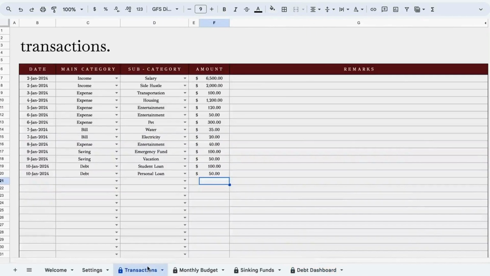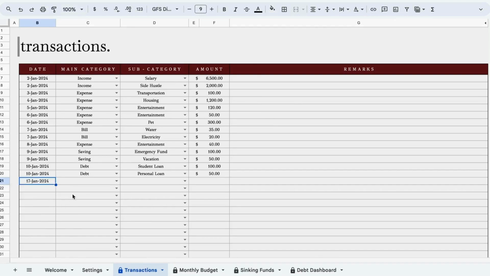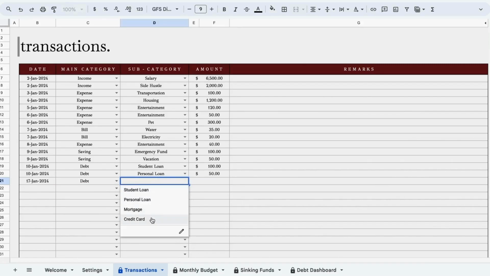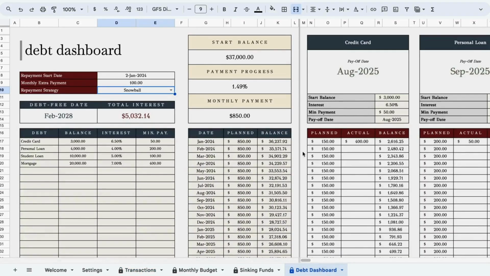Now let's make some payments. Go to Transactions tab. Let's assume you had some extra budget and paid $400 to your credit card debt. As you enter the data, payoff date will be updated. Since you made more payment than planned, total plan and payment progress has been changed and updated. Now, payoff date for credit card is August 2025 if you keep paying planned amount.